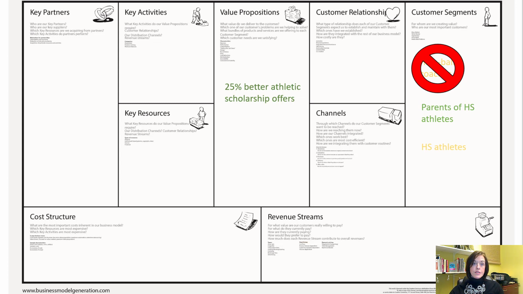Go back to your canvas then and update your value proposition. You've learned that the parents are valuing the ability to get scholarships for their child. So put a quantification on that value proposition of a percentage and test it out. Is a 25% increase in the ability to get a scholarship for your child enough to cause them to purchase your solution? That's your new hypothesis with your new customer segment.